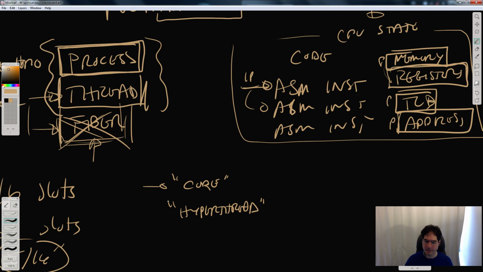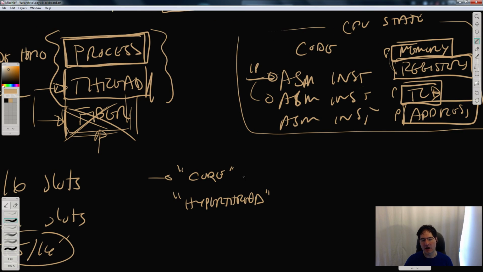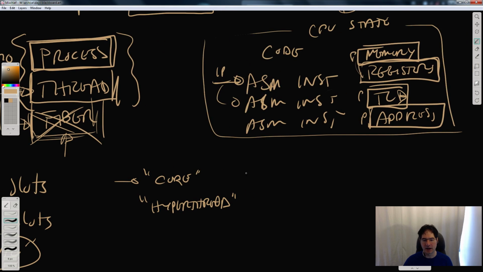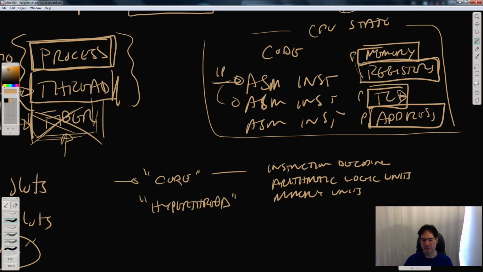A core is a set of those units that we've talked about a bunch of times that can do work, right? So a core has instruction decoding, right? It has arithmetic logic units on it. It has memory units on it, right? And basically what a core is, it's a set of units that can do work, like our multiplies, like looking up addresses. All of that stuff is what a core actually has on it, okay?